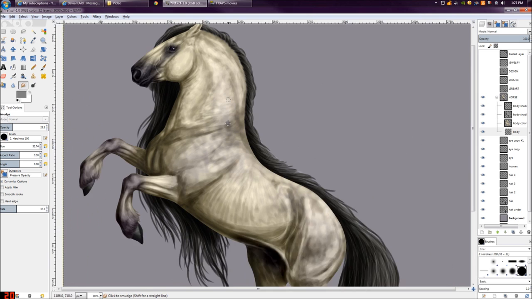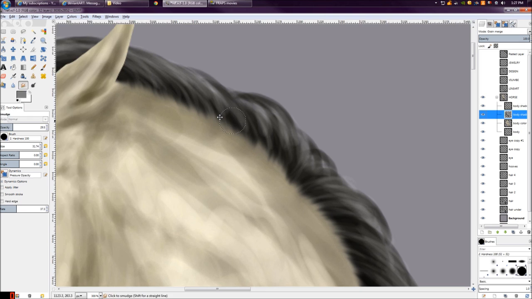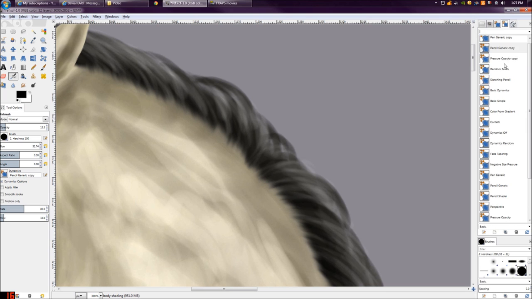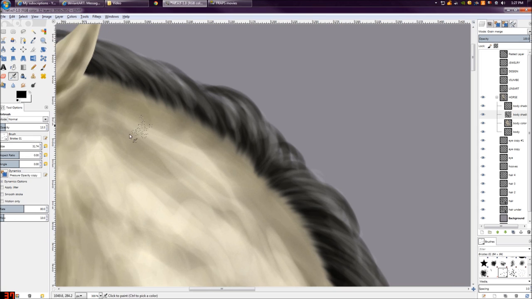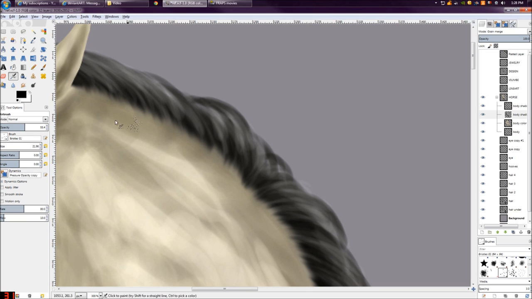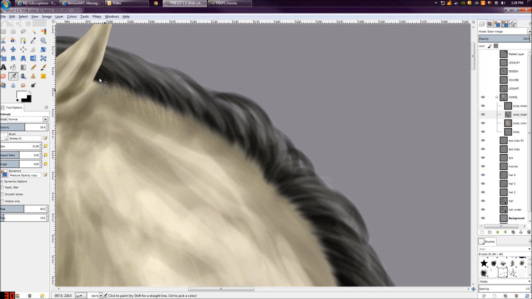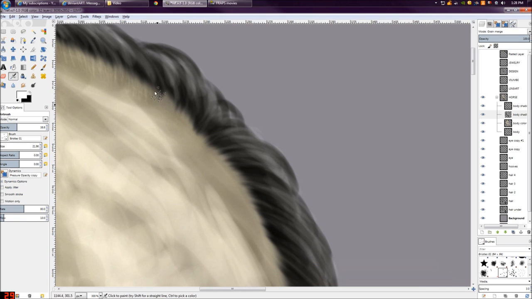All right, and then just to finish this off, I'm going to go to the body shading layer. Sorry, I can't speak all of a sudden. With the pressure opacity brush, it's just opacity and pressure. I'm going to use my spray brush, and there's this brush called Bristles 01. It's actually a really nice brush to use for hair, to make something look like it's hair. So if I just go like this, then you can make it look like more of a hair effect.